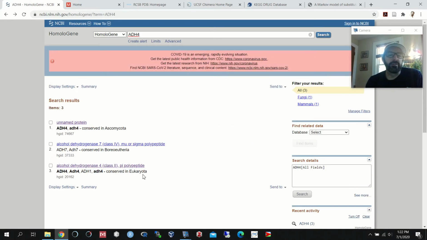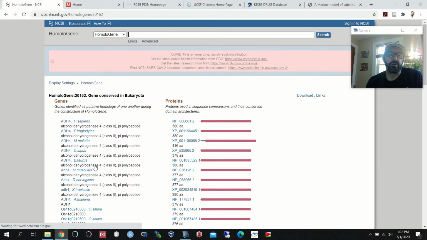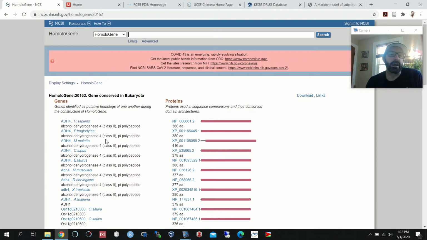If I go down to this one here, it says conserved in Eukaryota. Now these eukaryotes are all essentially multicellular organisms, including yeast. So if I follow this one, I can find that now I have a whole set of sequences here that I can go after.